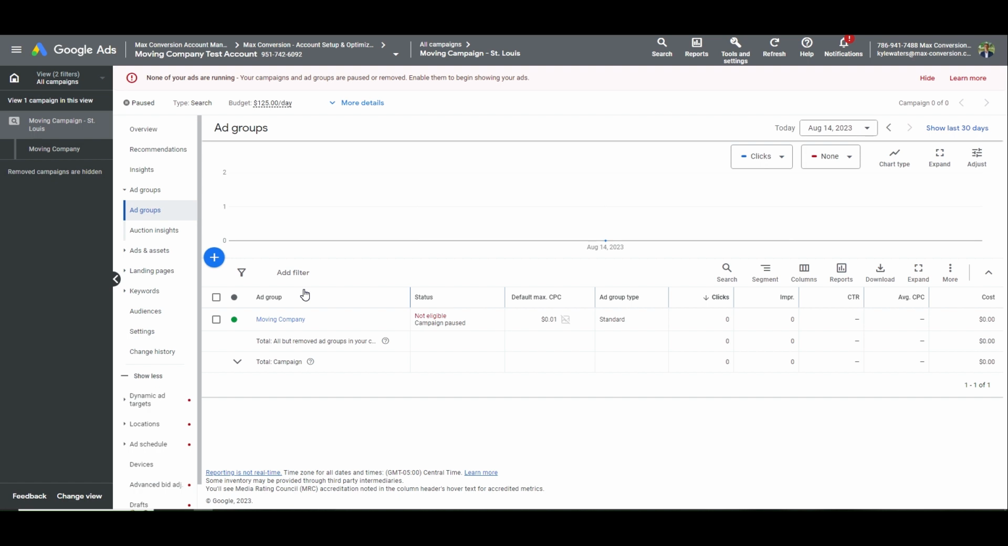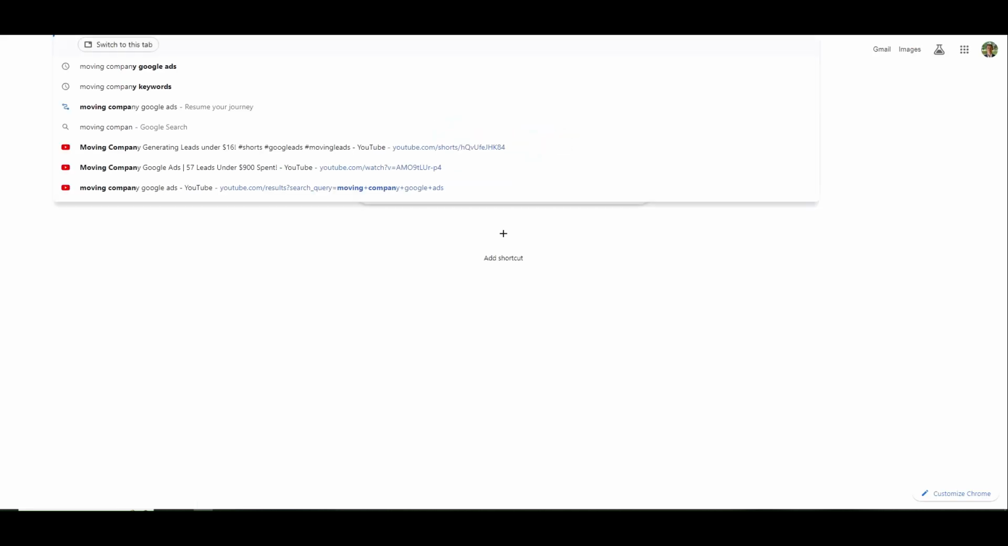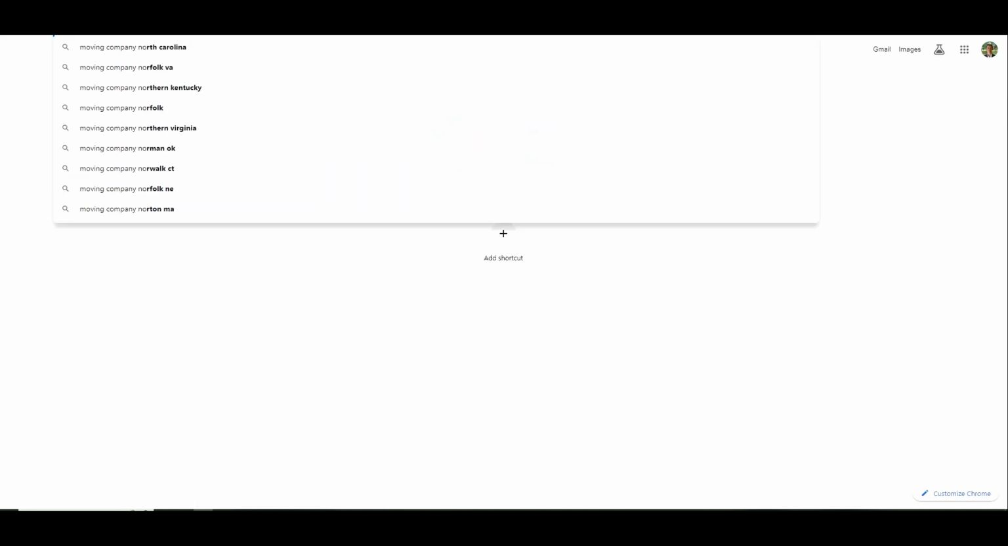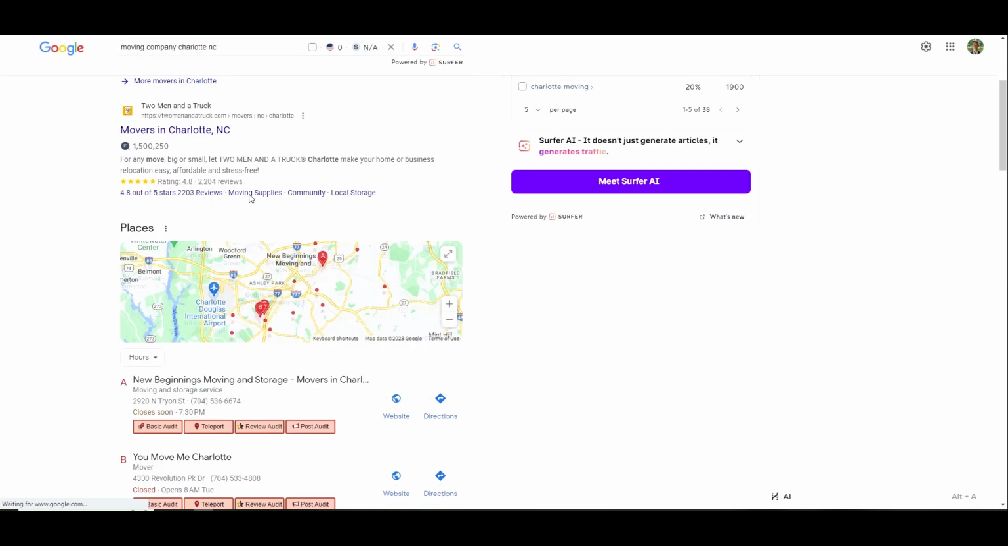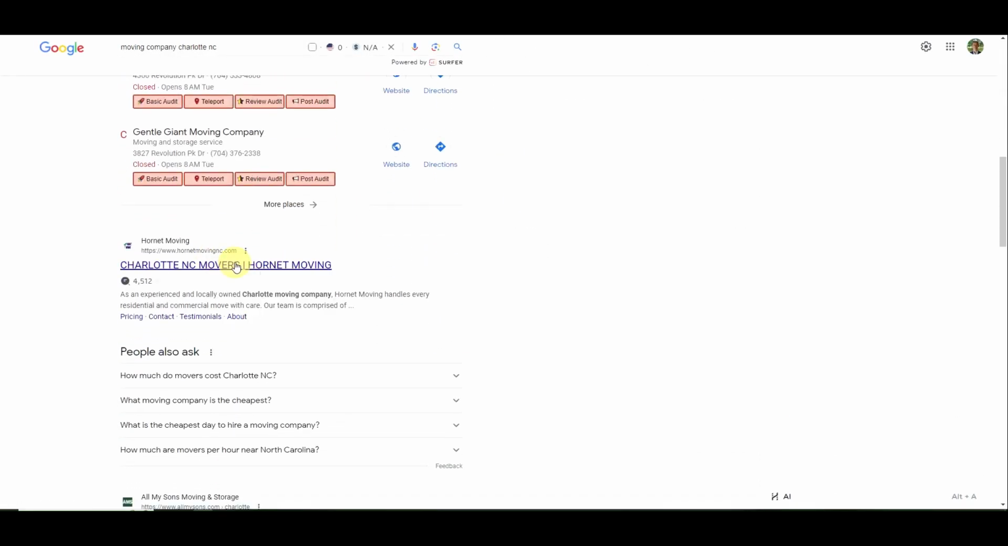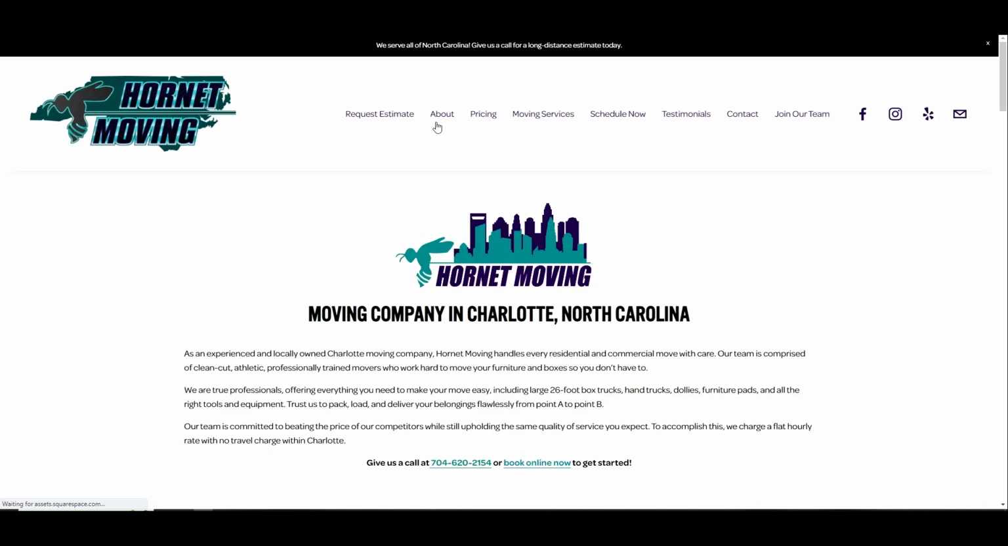So now what we're going to do is we're going to set up our ad groups. Now, we're going to do a little bit of research to figure out what ad groups are going to work, what we want to target. So what we should do is we're going to look up moving companies. Let's do Charlotte, North Carolina, just to see if there's 2 men in a truck. Those will be a good one to look at. Hornet Moving. All right. So right here we have some moving services. So we're going to add them to our notepad right here.